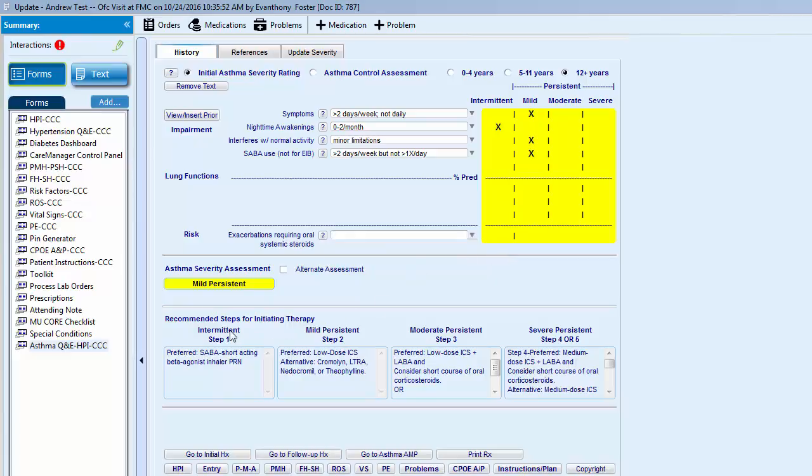Finally, on the bottom, there's recommended steps for initiating therapy. First step, short-acting beta agonist, PRN. Next step, preferred low-dose inhaled corticosteroid, followed by moderate persistent asthma, followed by severe persistent asthma, each with their own corresponding treatment options.